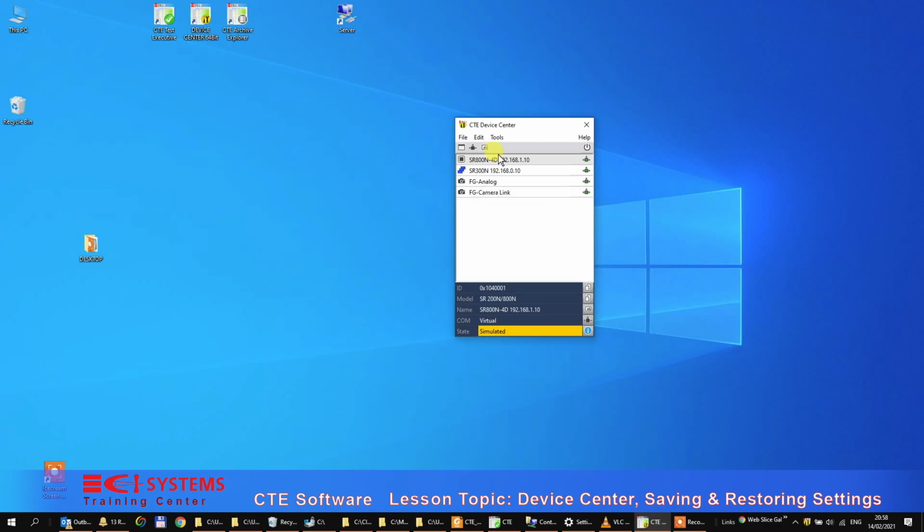Now let's go back and restore. Let's say we're in a different session. We need to restore the devices or something's not working. So we go back to the tools, backup, restore from backup.